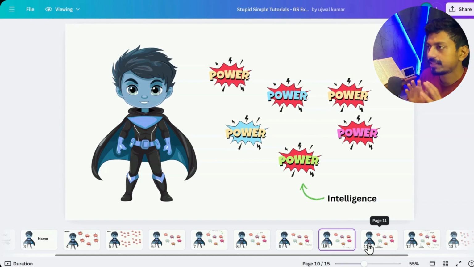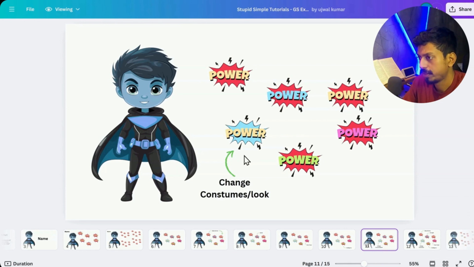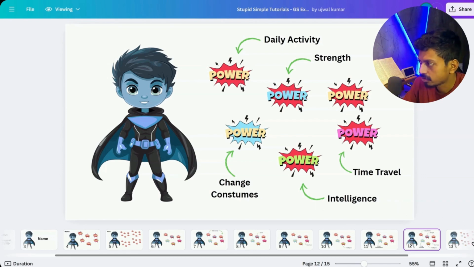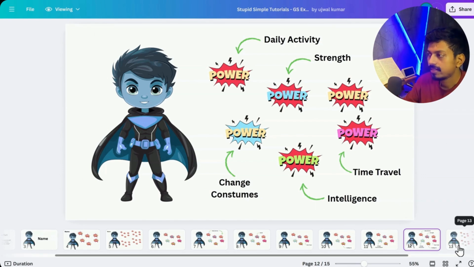So all these powers, as you can see on the screen, serve a different purpose. This power is helping our superhero change costumes or maybe modify the look. So this superhero has a different number of powers that solve different aspects of life. As you can see, different powers, different aspects of life. But are they actually limited to this? No, the answer is no.